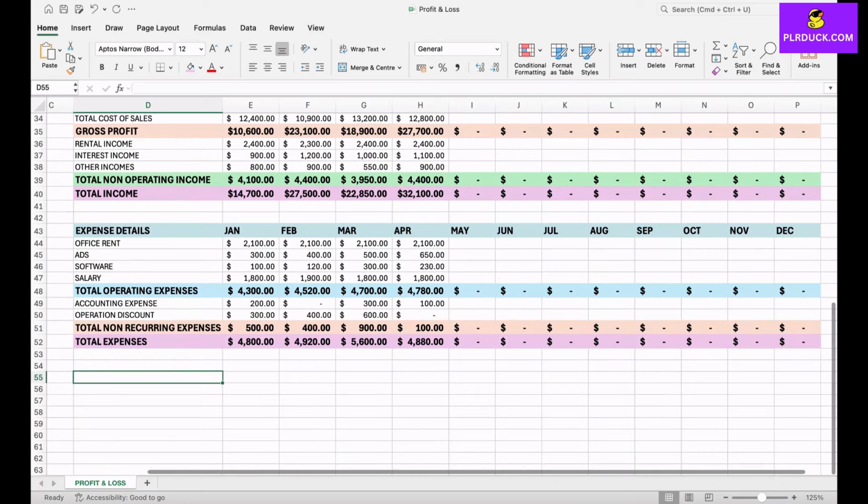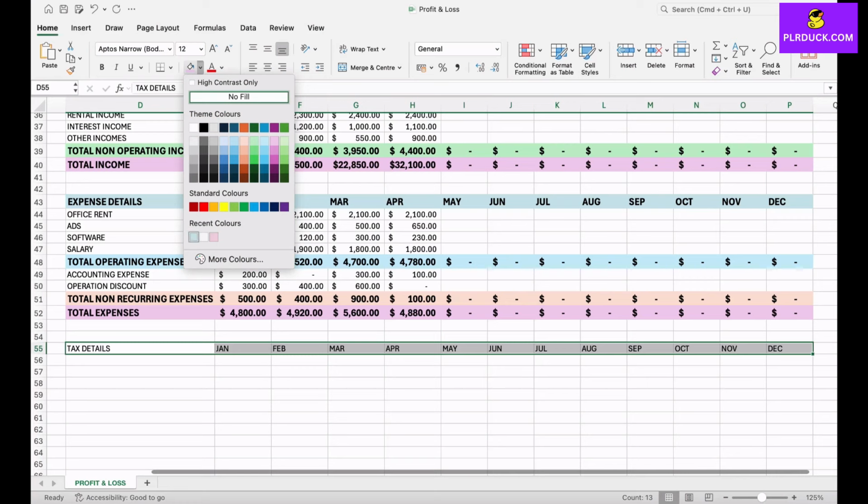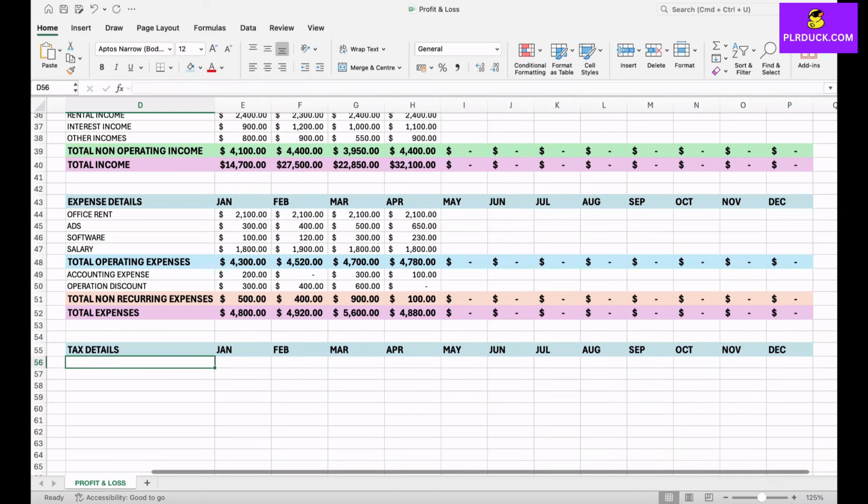Next, the table we're going to do is for the tax details. I'll say tax details, and here also I'm going to have all my months listed. I'll fill till December. Now I can highlight this header column. Below this tax details, I can list down all my taxes, like income taxes, payroll tax, and other taxes. I'll just say tax 1 and tax 2. These can be some of the taxes which I have to pay each and every month.